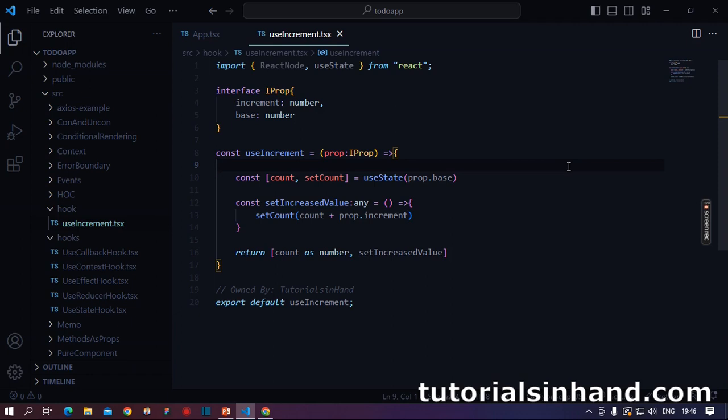Initially, if your base value is 0 and your increment value is 2, then for the first trigger, the base will be 0 plus 2, 2. On the next trigger, 2 plus 2 is 4. Then 4 plus 2 is 6. So whenever the updater method returned by this hook is called, the base value will increase by the increment value. Okay, now let's understand how we have implemented it.